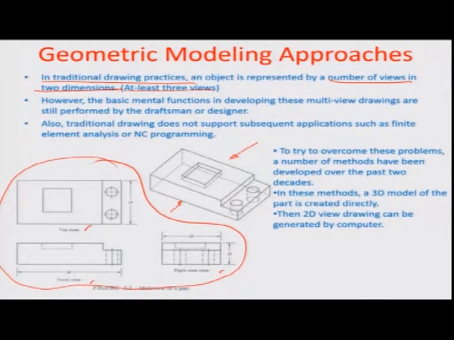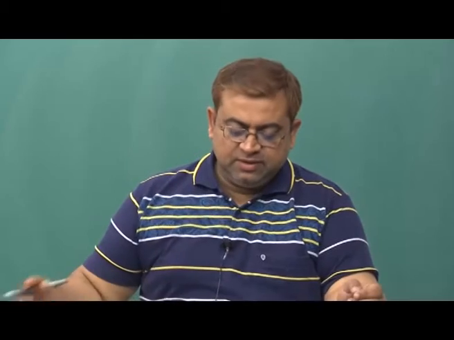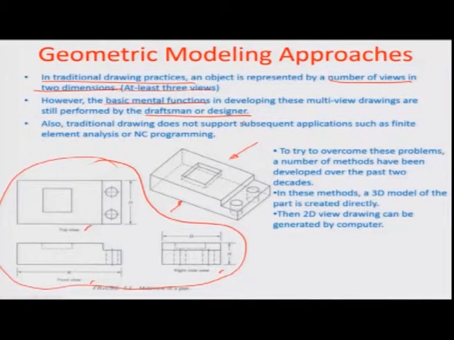In order to draw the top view, front view or side view by looking at a physical object, a lot of basic mental functions are applied. When we are talking about an intelligent approach of modeling all this in a CAD profile, we must be able to give that programming logic. The basic mental functions are still involved, which are done by a draftsman or a designer to figure out from a 3D shape how the respective views would look.